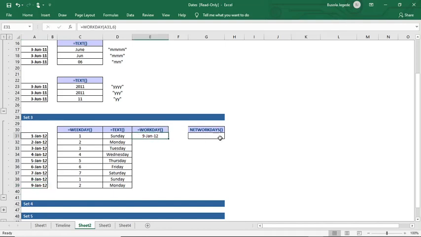Okay, now what is the network days formula? It's kind of similar, but this is how it works. Let me enter the network days formula. It also asks for the start date. So let me enter 1st of January 2012, and it asks for the end date. And what it does is that after you enter a start date and end date, it tells you the difference between those days in working days. So if I enter 9th of January for the end date, it returns 6.